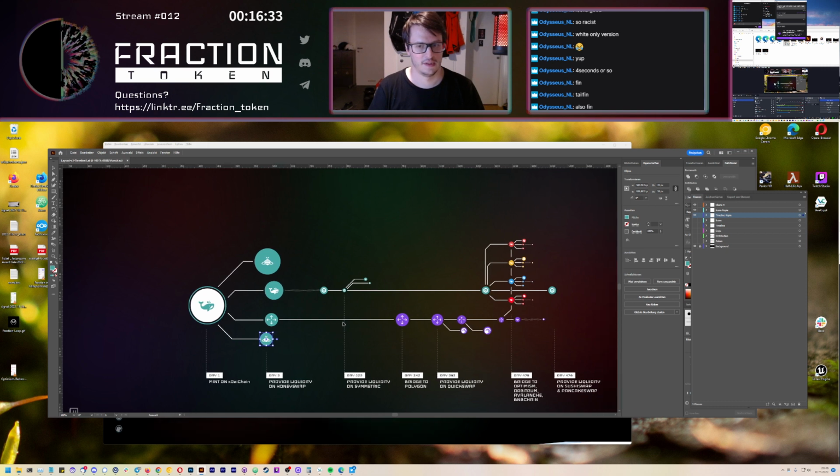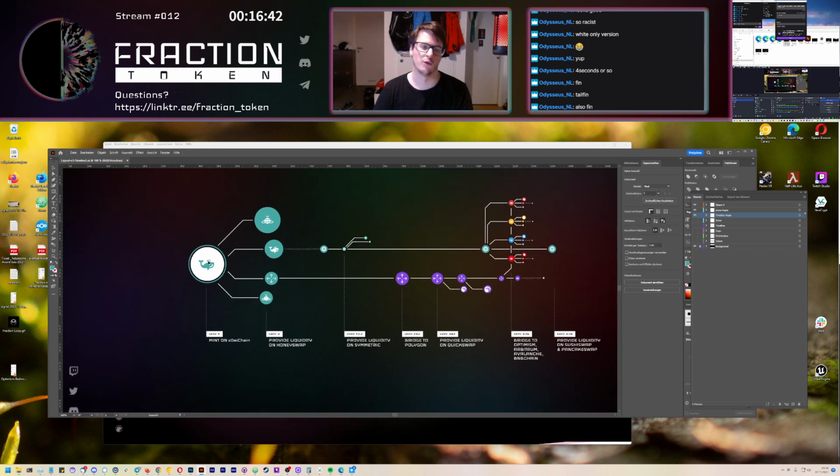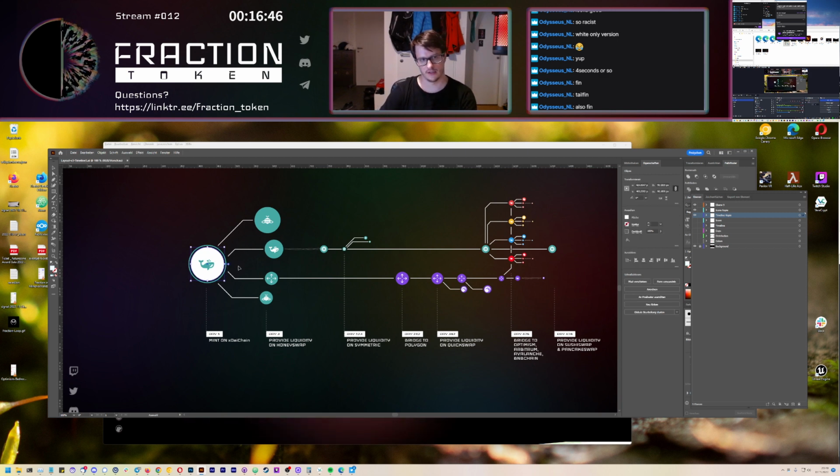Right. Yes. So that's one thing that will happen at some point. Also, previously I wanted to have the separation between each element to have more.